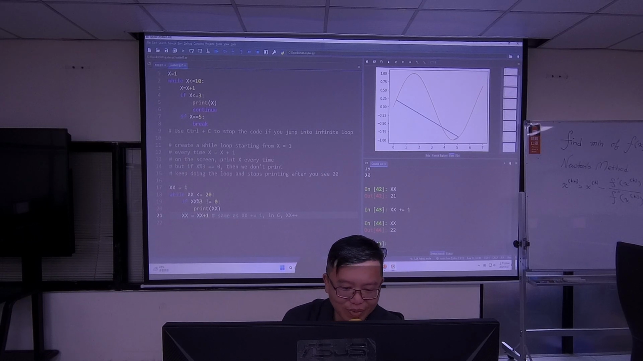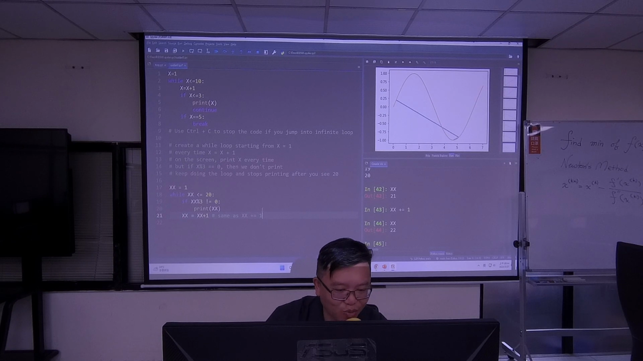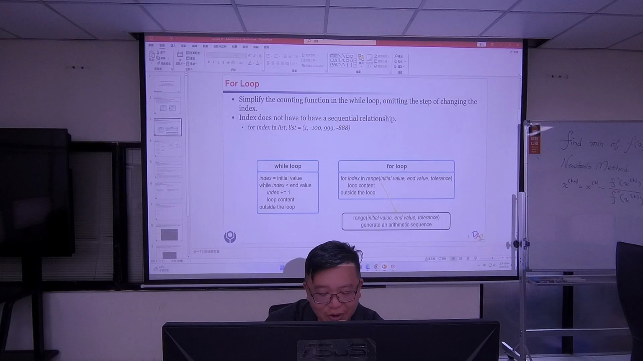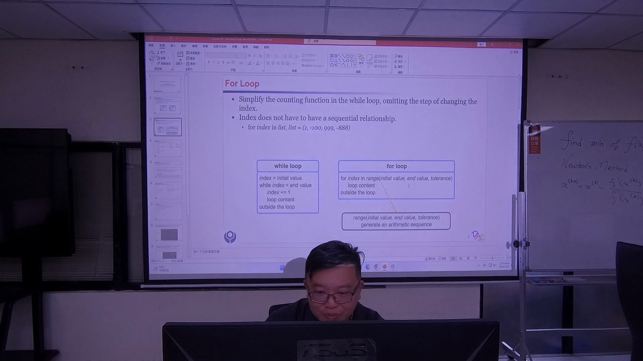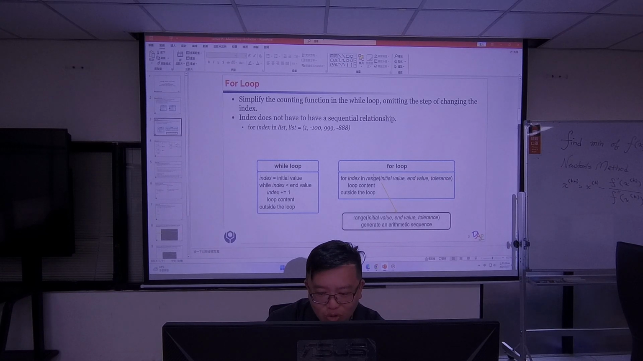Is it x plus plus? Never mind, that is in C programming. Anyway, x plus 1 means the variable plus 1. Okay, anyway. Now, what do you do for a for loop?